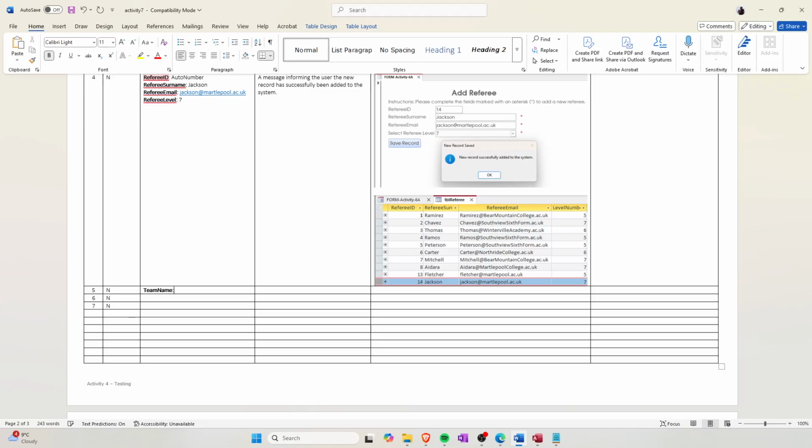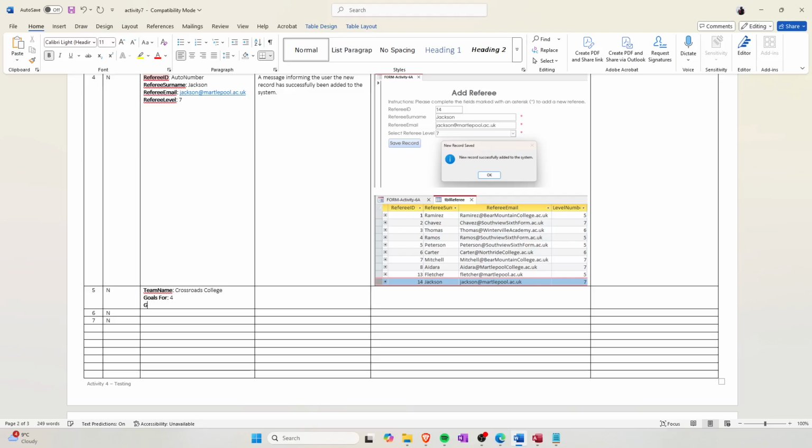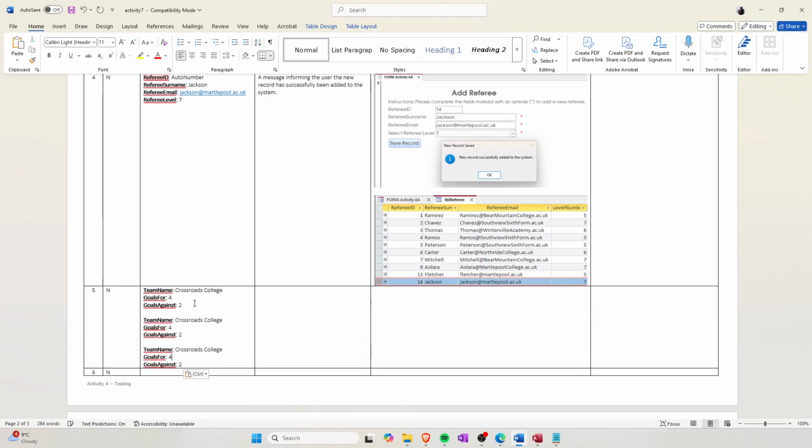Okay, so we know on the form we did for 6B, they need to enter the team name. So I'm going to select Crossroads College. Goes for will be 4. Goes against will be 2. That will be our first set of test data. Then here, when they've lost, 5, 2. And here, when it's a draw, 4, 4.